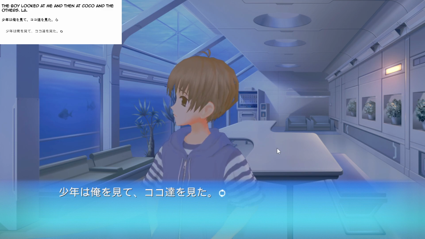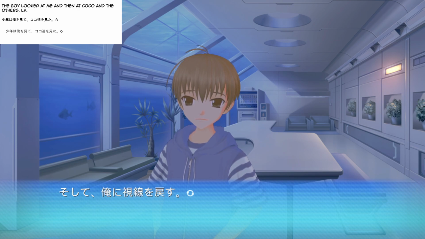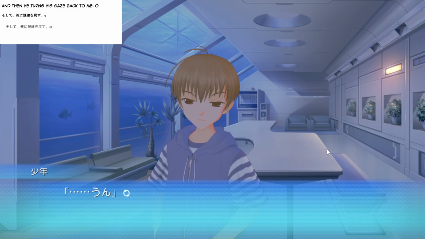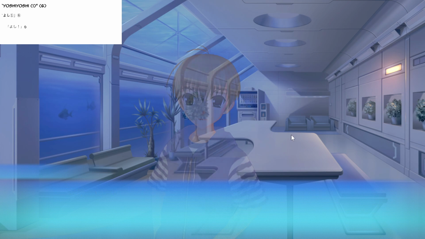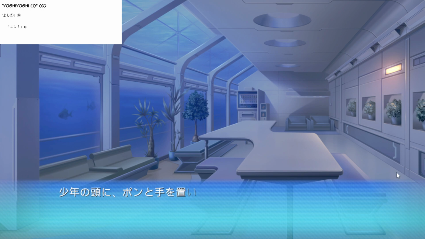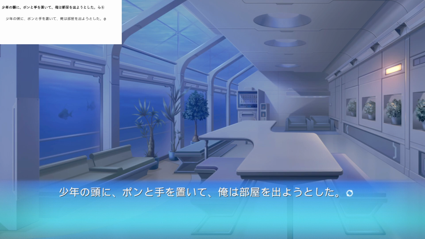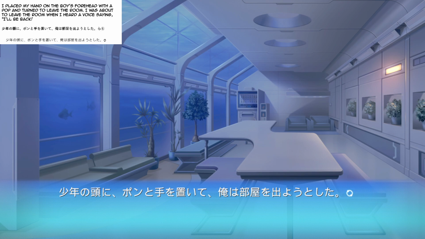To me and then at Coco and the others. Then he turns his gaze back to me. I placed my hand on the boy's forehead with a pat. I turned to leave the room. I was about to leave when I heard a voice saying, I'll be back.